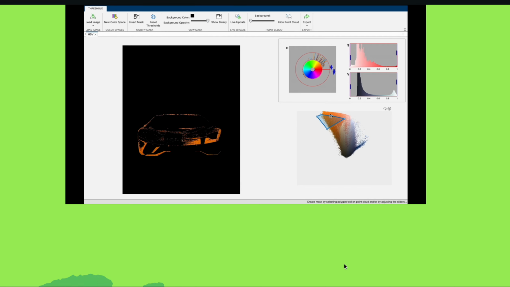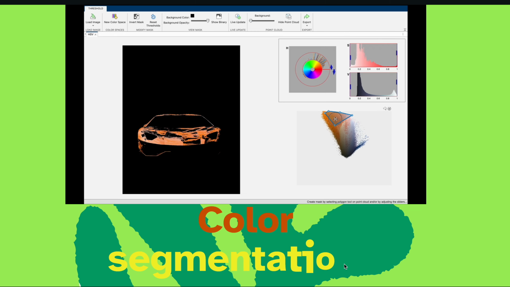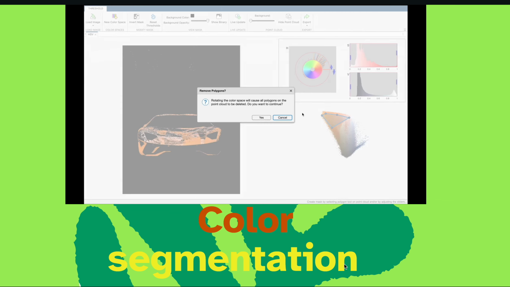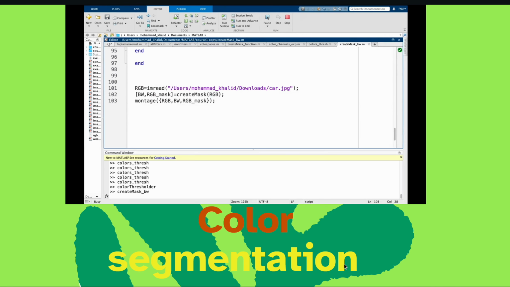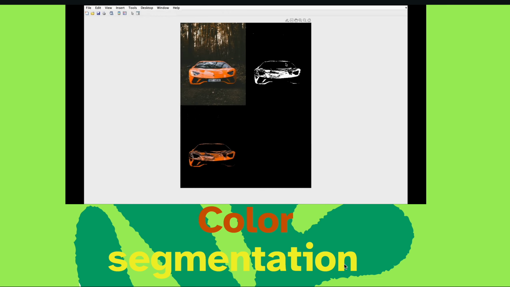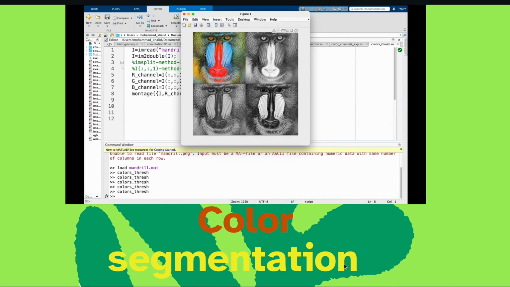We'll be looking at MATLAB's Color Thresholder app, based on which we can use different types of color spaces such as RGB, HSV, and LAB color spaces to segment a specific color, such as this orange, as I've shown just now.